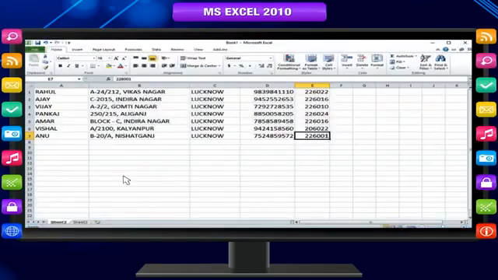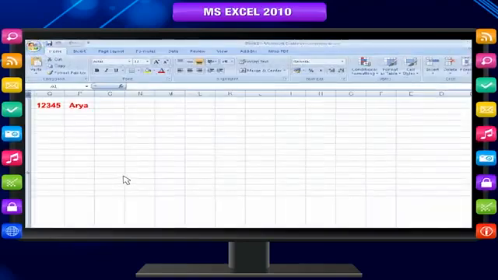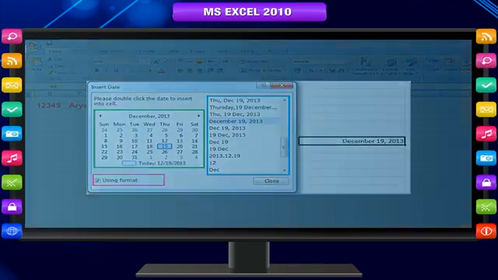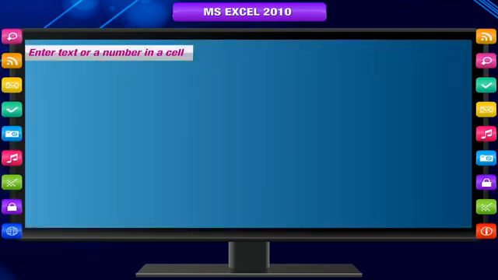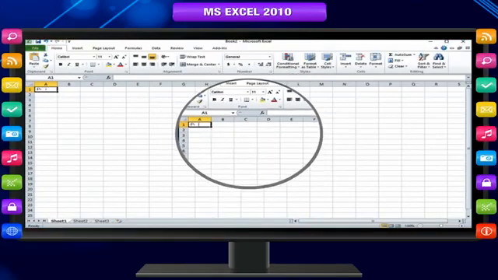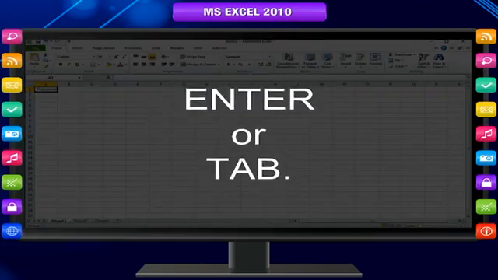Enter data in worksheet cells. The data that you enter can be numbers, text, date, or time. You can format the data in a variety of ways. Enter text or a number in a cell. On the worksheet, click a cell. Type the numbers or text that you want to enter and then press Enter or Tab.